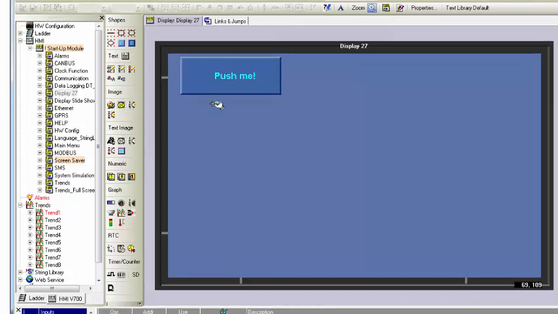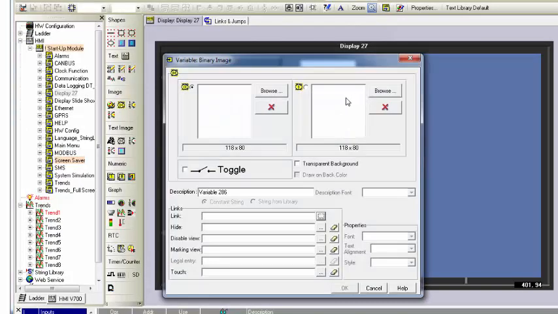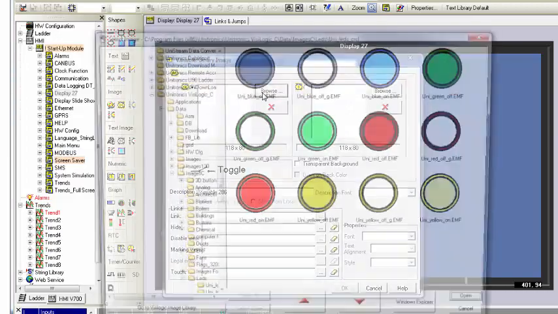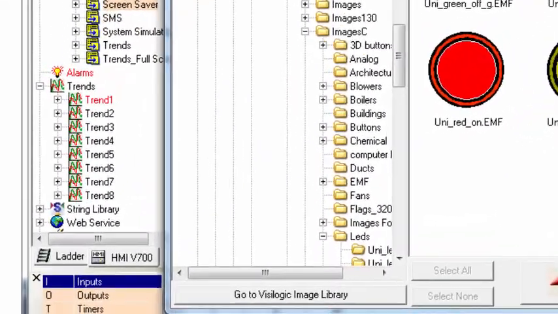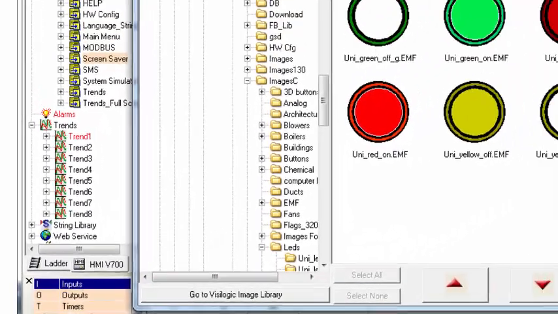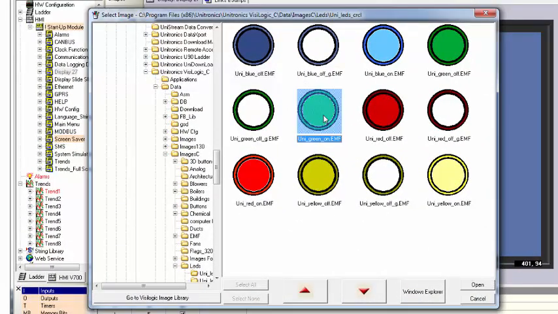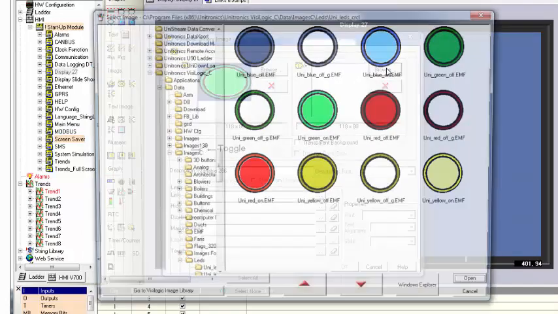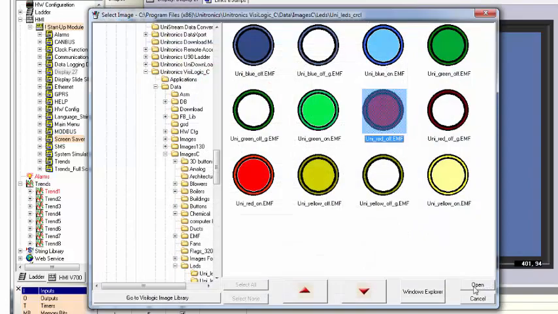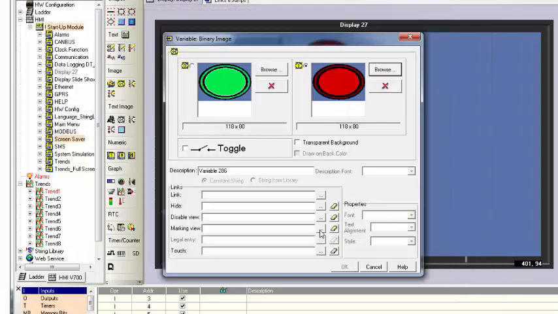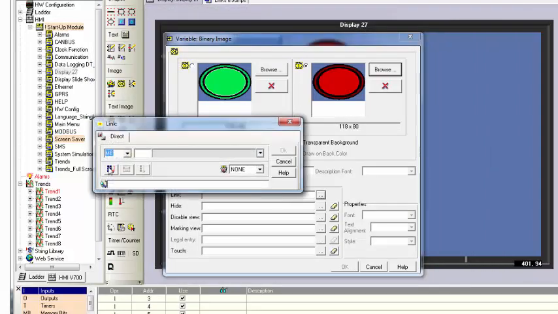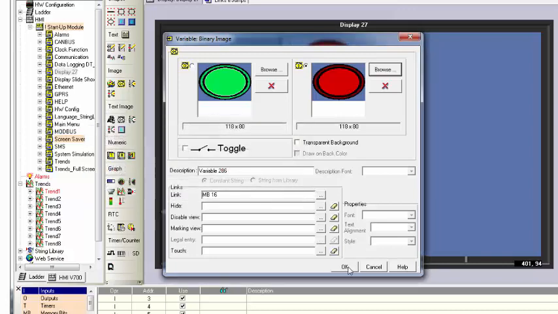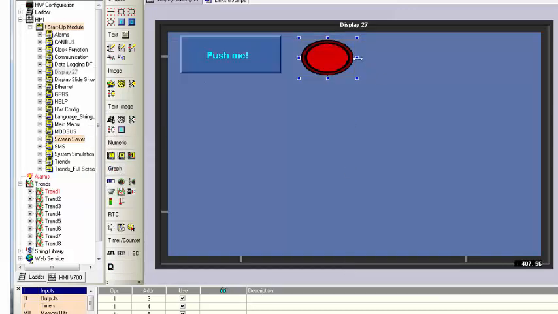Now let's place a binary image variable on the screen. VisiLogic is supplied with an extensive image library. This is included with setup at no extra charge. We will choose one image from the library for on, and we'll choose another image for off. Now we're going to link an operand. And that's it, we're done. Let's resize that a bit.